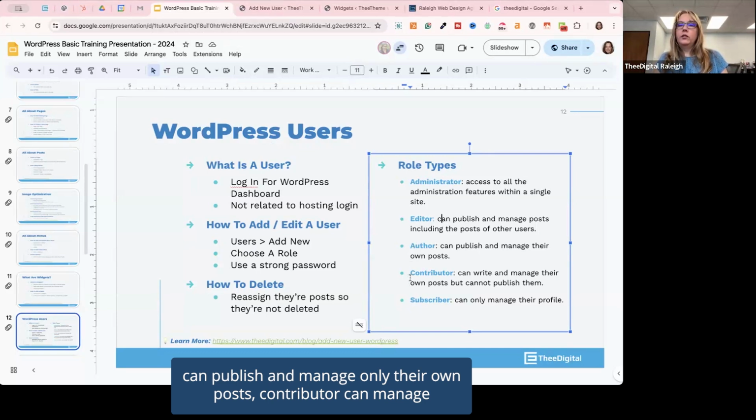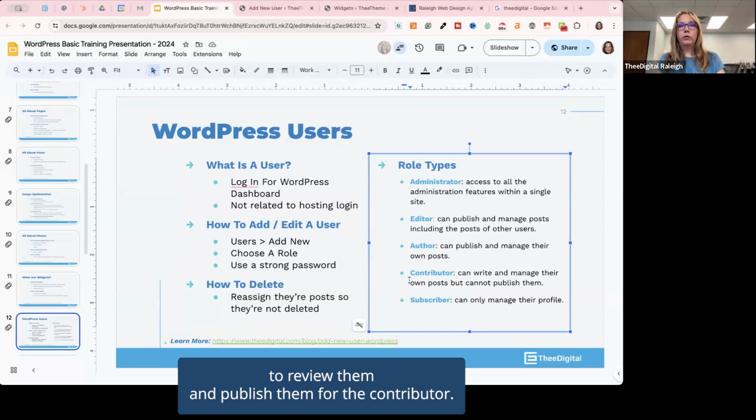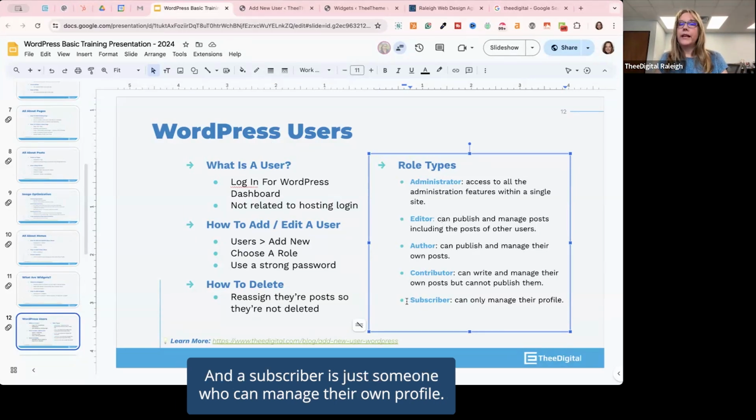Contributor can write and manage their own posts, but not publish them. So that forces an admin or an editor to review them and publish them for the contributor. And a subscriber is just someone who can manage their own profile.